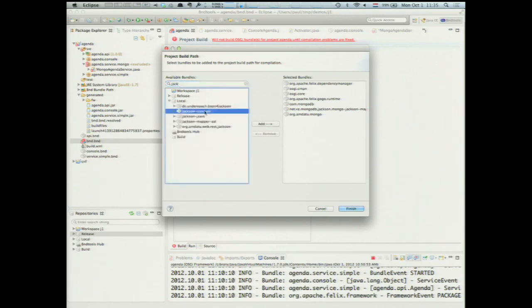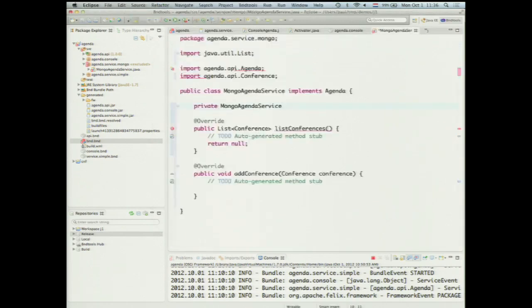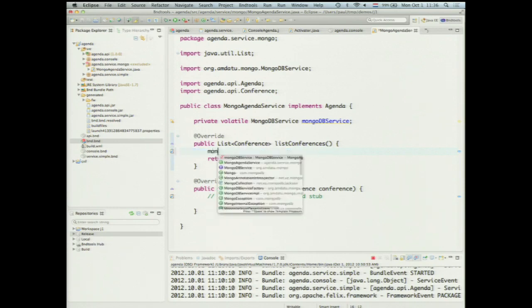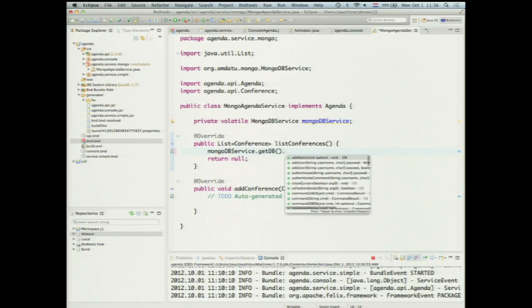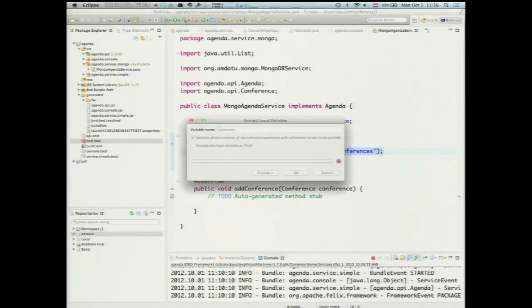I need Jackson. That's my object mapper. And it gives me the MongoDB service. And from here I'm going to talk to Mongo by saying MongoDB service, give me the database. This is just a plain Mongo API. Please give me a collection. Collection is like a table, if you would compare it to a relational database.